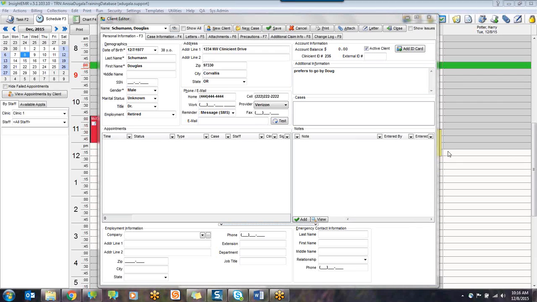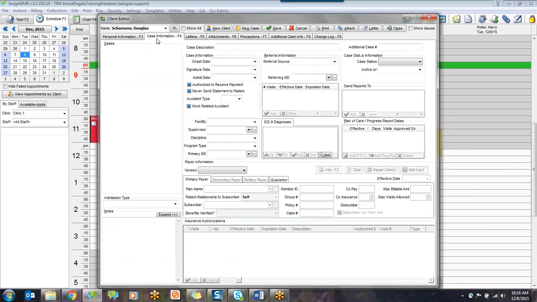All right, let's continue on. So the next tab over is what we call the case information tab. And this really captures why the patient is coming in to see us. Some folks like to have something very specific. Some folks put ICD-9 or 10 codes here. It's up to your leadership to decide how they would like this information captured.